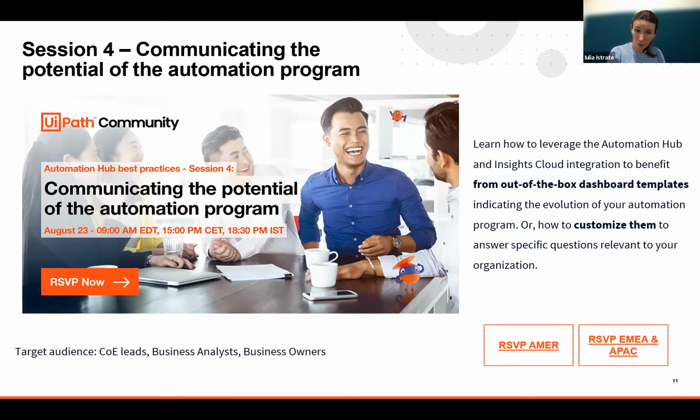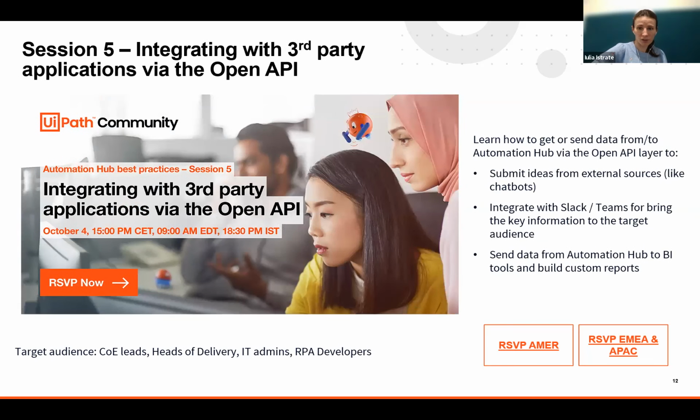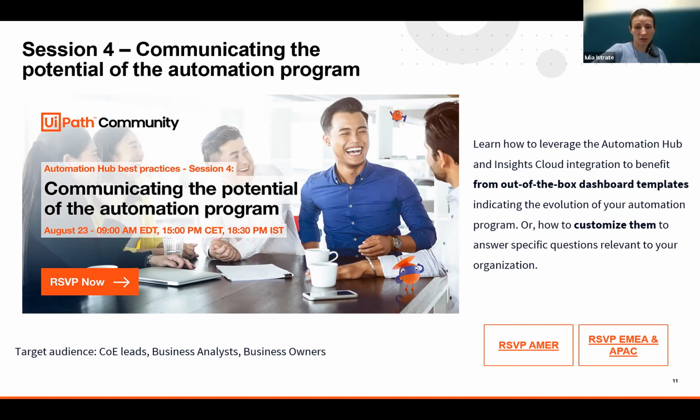There are alternatives as well. If you don't want to use the Insights integration, you can leverage the API layer, like we had in here in session 5, and use that information in other BI tools if you're not considering using our existing integration with Insights. So I hope maybe this explains in what session you'll find the relevant information around the ROI concept.